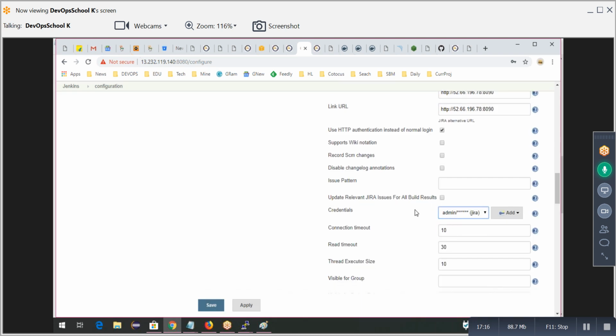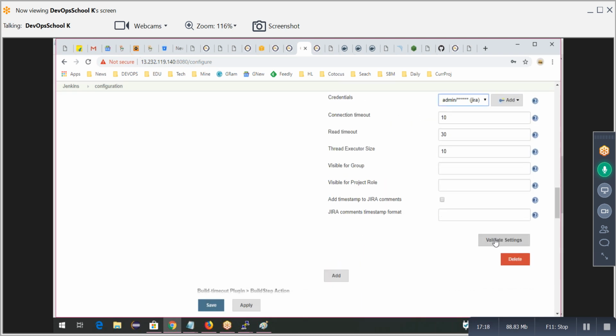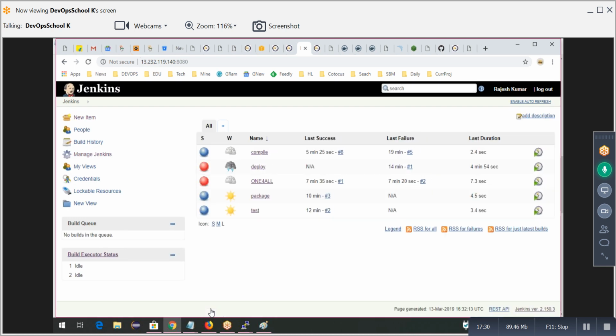Now validate here last. Success. That means my Jenkins can connect now to the Jira. Save it. Done. Now what I want, the moment the build is failed, it should trigger and create one ticket and assign to someone. So for that, I need to go to Jira.